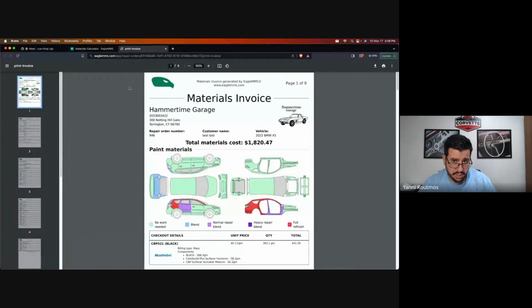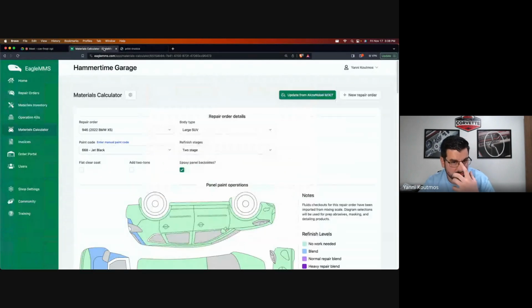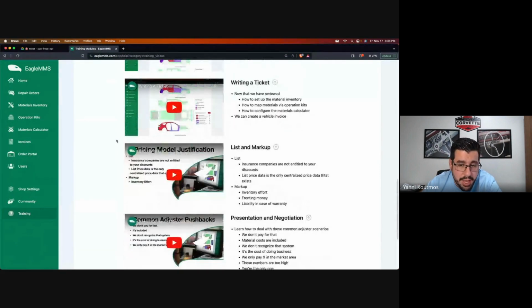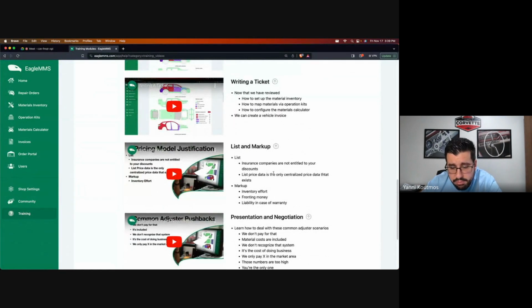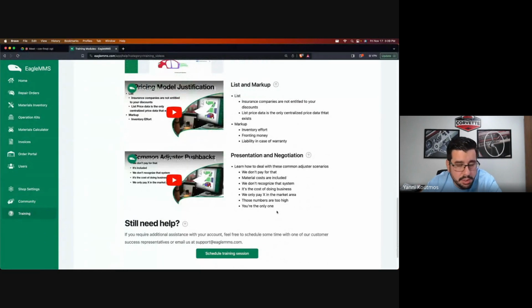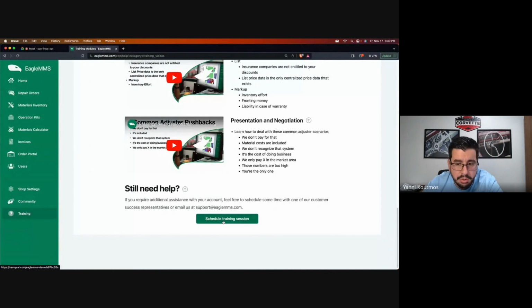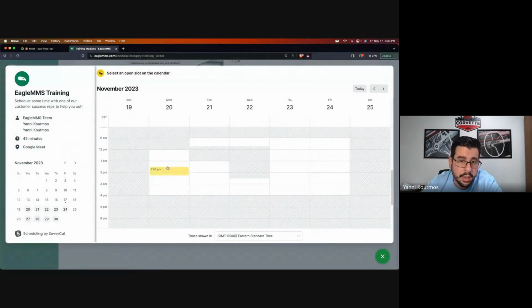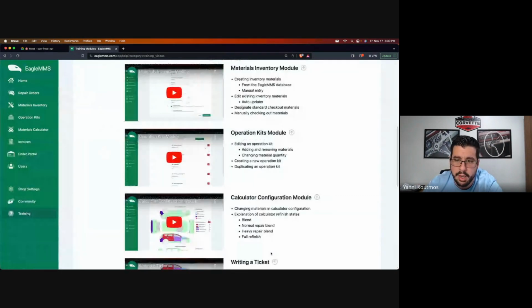So those are just a couple tools we have available. We also have a very robust training tab. I have videos on best operations of the app, justification for our pricing model, common pushbacks you may hear from adjusters. I'm sure we're going to talk about this in just a minute. I also allow users to hit schedule training session, and this pulls up my Google Calendar. And users can book a time with me to go over either the app or anything they're dealing with carriers. I'm available to everybody that's a paying customer.